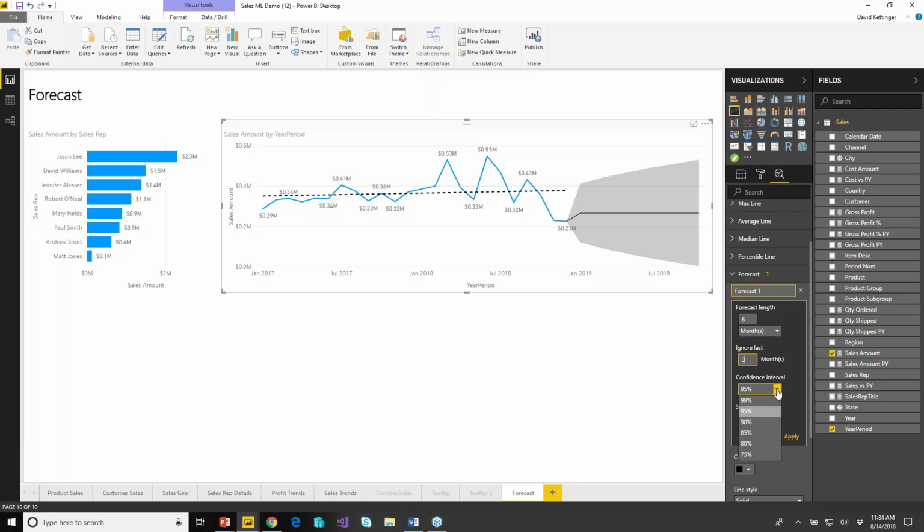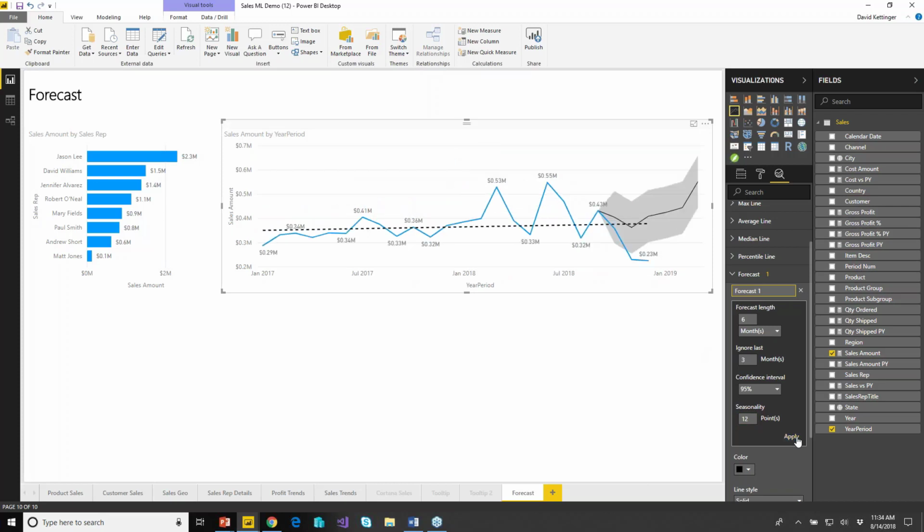And confidence interval, usually you're going to stick between a 90 and 99% confidence interval depending upon how significant the analysis is to the business. So I'll leave it at 95%. What that's telling me is that 95% of the time the observed data point will fall between the upper and lower bounds here in the forecast. And for the last parameter here, seasonality, there's 12 months in a year. So we'll just go ahead and put in 12 here and then apply.